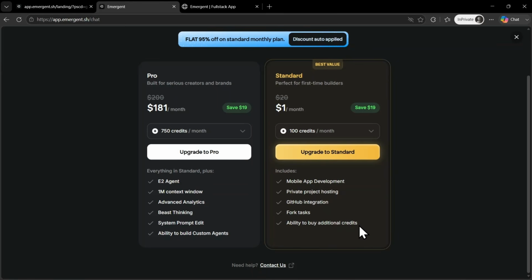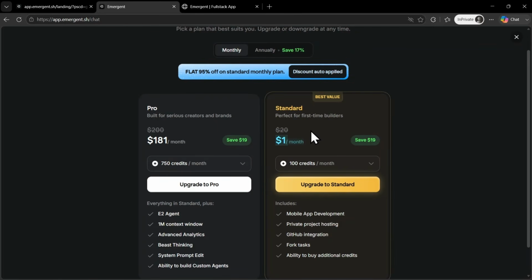credits. The Pro plan costs normally $200, but with the discount applied, it will cost you $181 a month. And this plan comes with 750 monthly credits, adds the E2 agent, one of the most powerful agents for building websites, along with a 1 million context window, advanced analytics, beast thinking mode, system prompt editing, and the ability to build custom agents. If you're serious about building, go with the Pro plan. Otherwise, start with the standard plan at just $1.